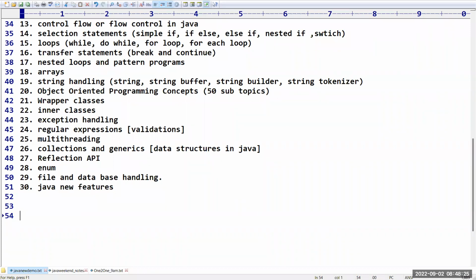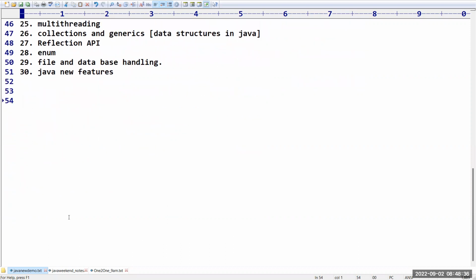So like that, you need to prepare. Is it a speed track batch? No, it is a normal track only. 2 months duration will be there for this course, right? Okay, so I'm going to continue now. Please have a look once.